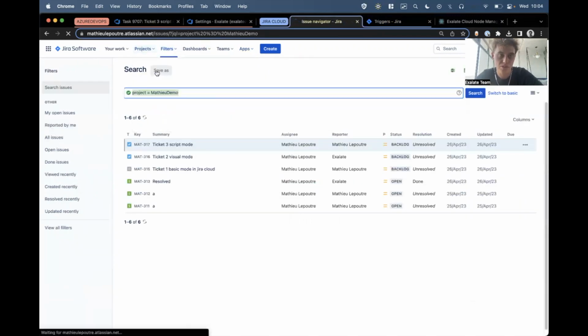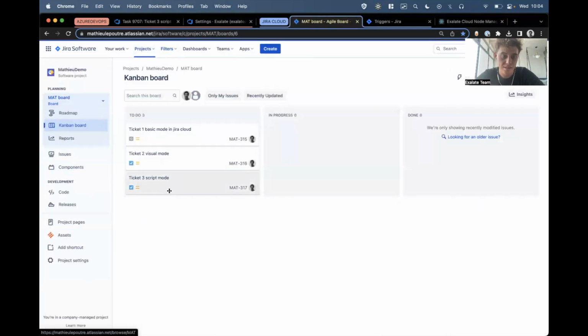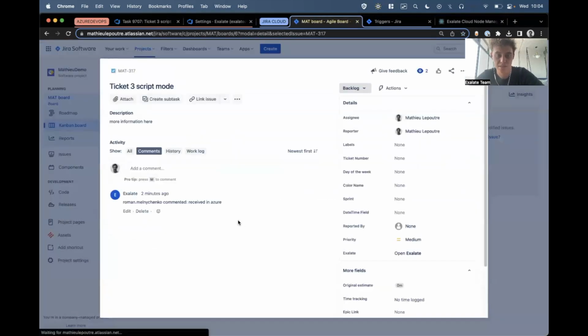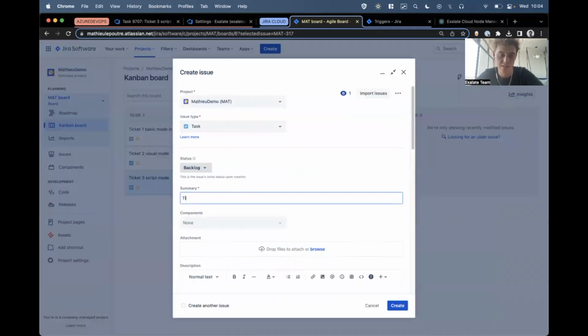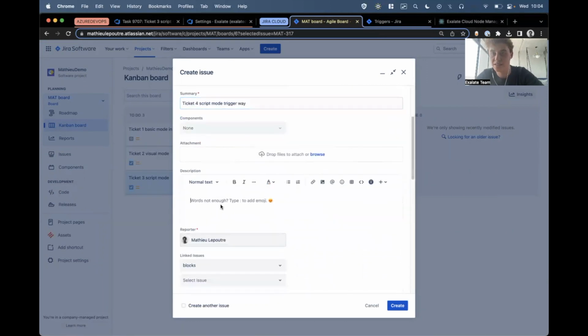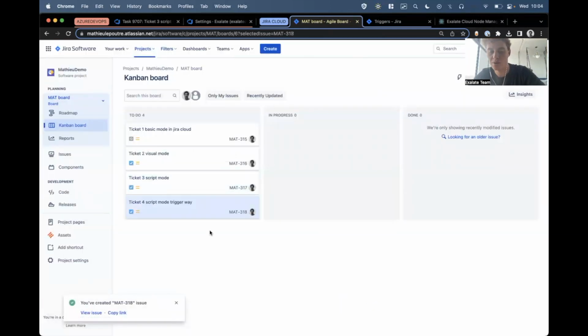So let's go back to our initial ticket. Let's see the comment that has appeared, and now let's do it with the trigger. So this ticket, script mode, trigger way, will go over automatically through the script mode. Okay. Now let's play around with this while this is going over to Azure DevOps.